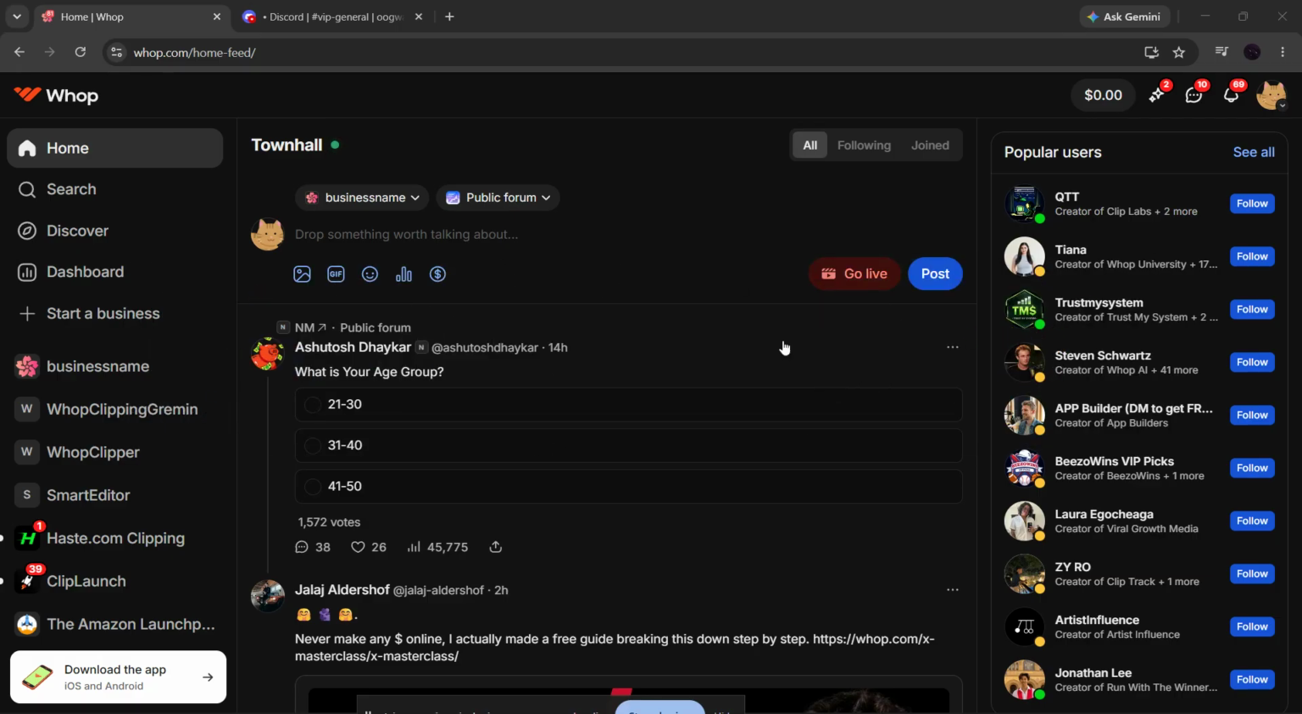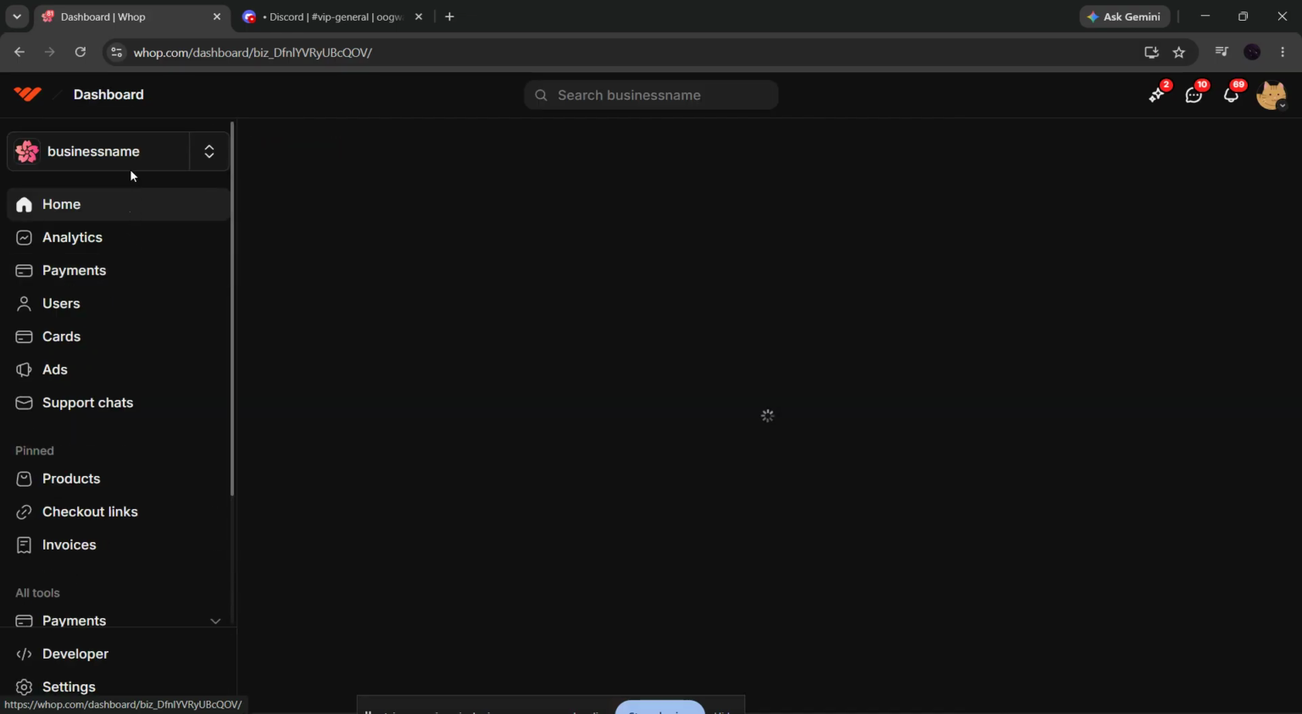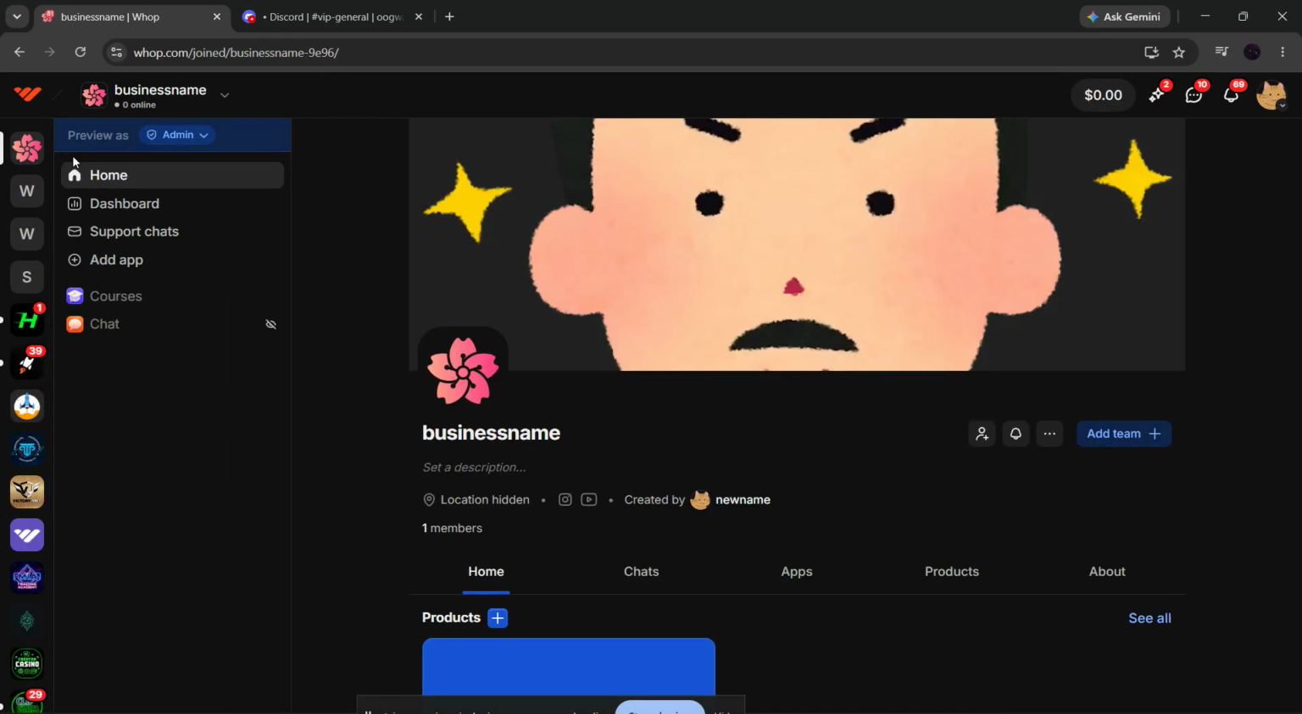Alright, let's jump in. First, log into your Whop account at thewhop.com and open your business dashboard. Once you're inside, look to the top left corner and click your business name to switch into the admin view. This is where you'll manage apps, products, and access settings for your server. Now click Add App in the admin panel.